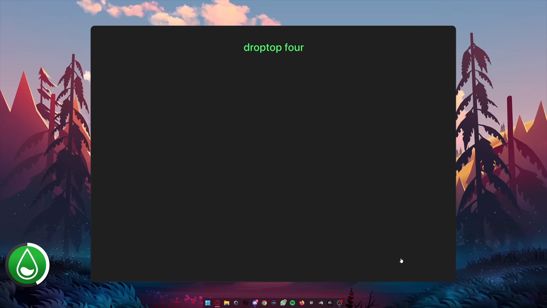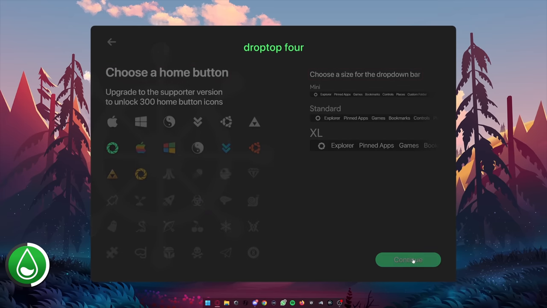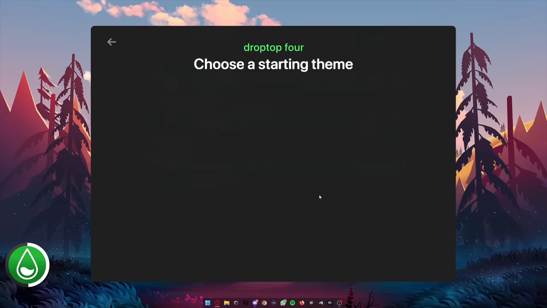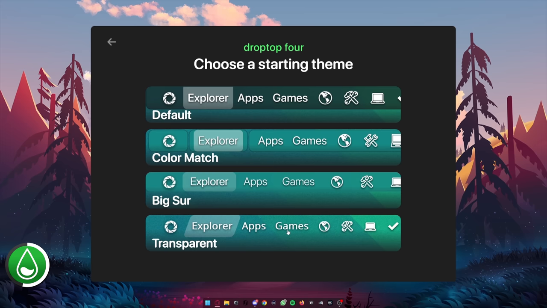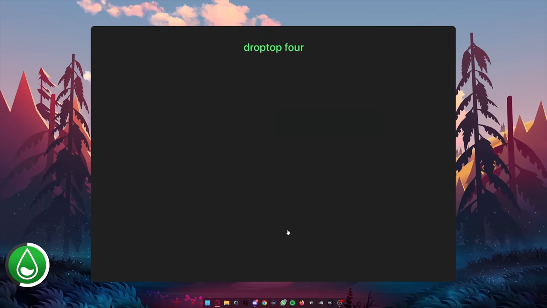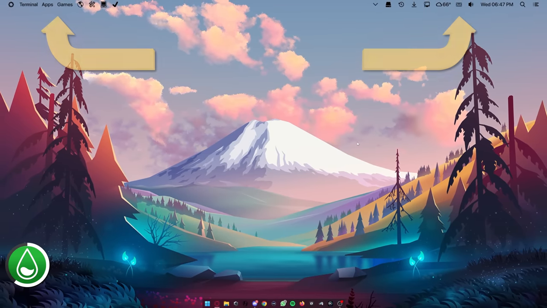On the second page, you can set a custom home button and the size of the drop-down bar. On the third page, you can set a theme. And personally, I like going with a transparent theme so the bar disappears from the background, but this is entirely up to you. After you finish up the setup process, the drop-down bar will appear in just a few seconds.